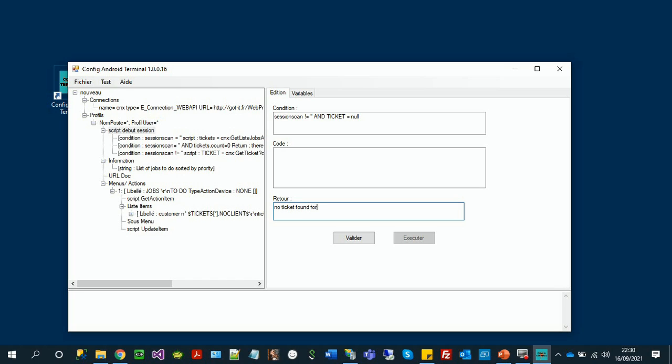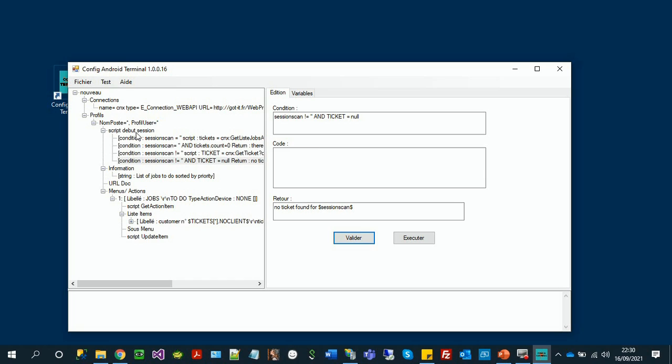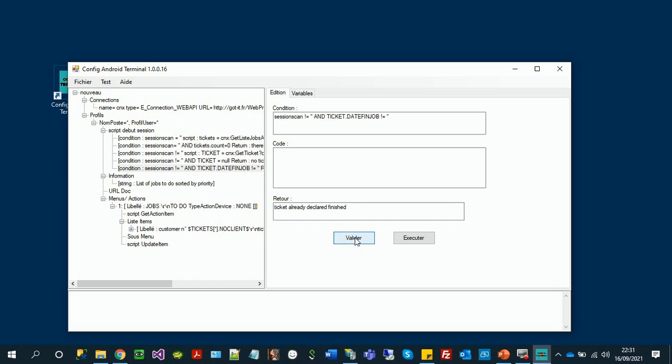Okay, for $scan. Okay. And the second control: if the ticket exists but is already done, it is the attribute find job. If it is not empty, then I will say ticket already declared finished. And then you don't go further. Okay. So now we can test.